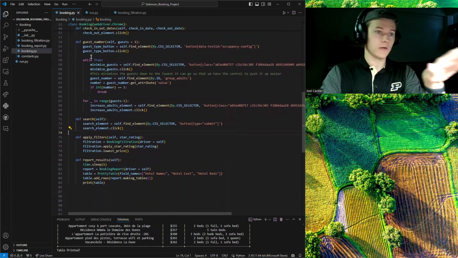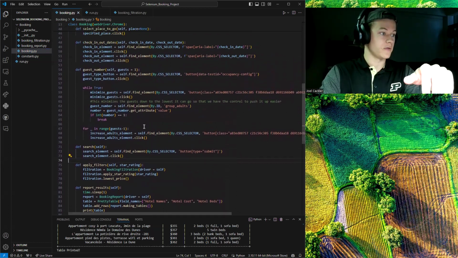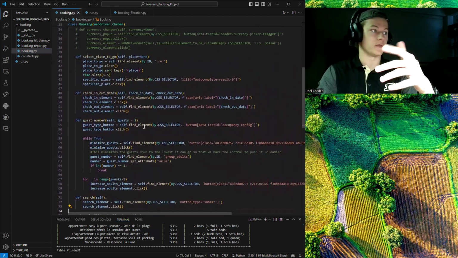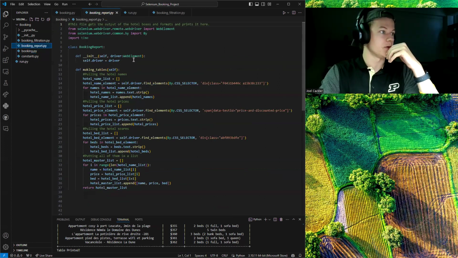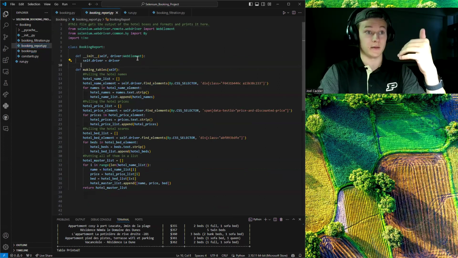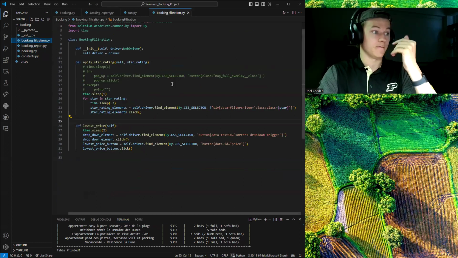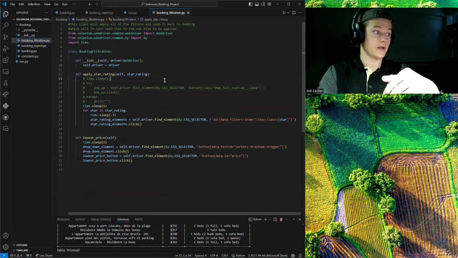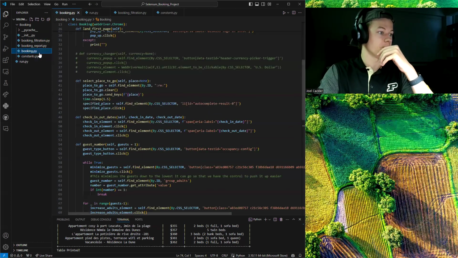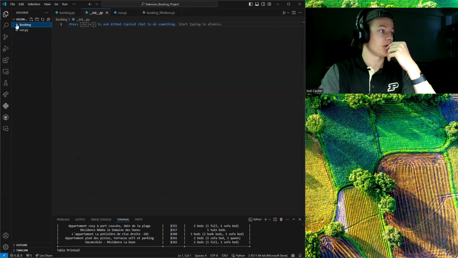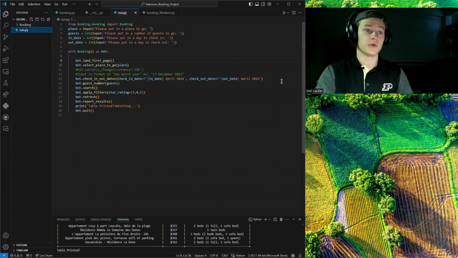Once it does all the filters, it'll go through everything, apply the filters, and report the results. This is the part that actually makes the table itself. This is the filtering where it applies the star rating and gets the lowest prices. And here's just a constant of the base URL, and you've got our init and everything else. So yeah, that's pretty much it.